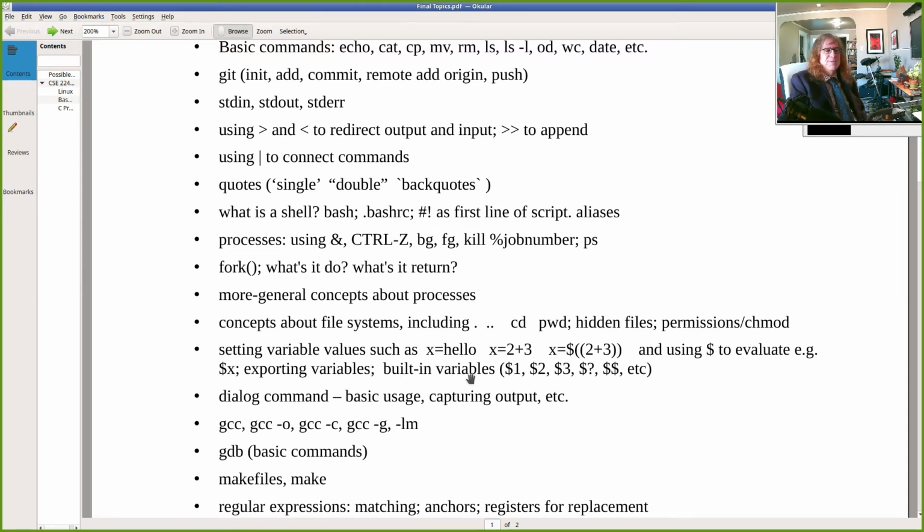Definitely worry about the built-in variables though. When you run a script, you can put command line arguments on it next to the name of the script. You can pick those up as $1, $2, $3, and so on. $number tells you how many arguments you have. $question mark shows you the status of the previous command that you ran.